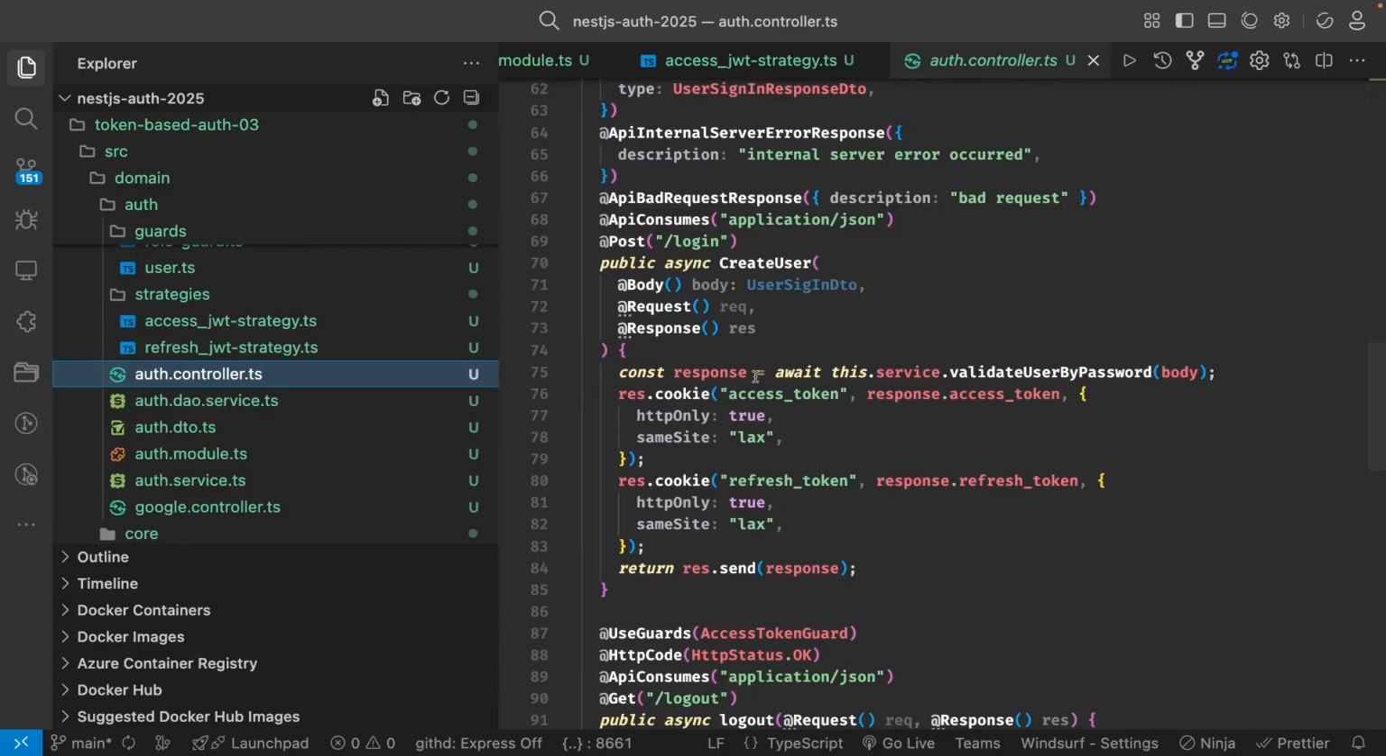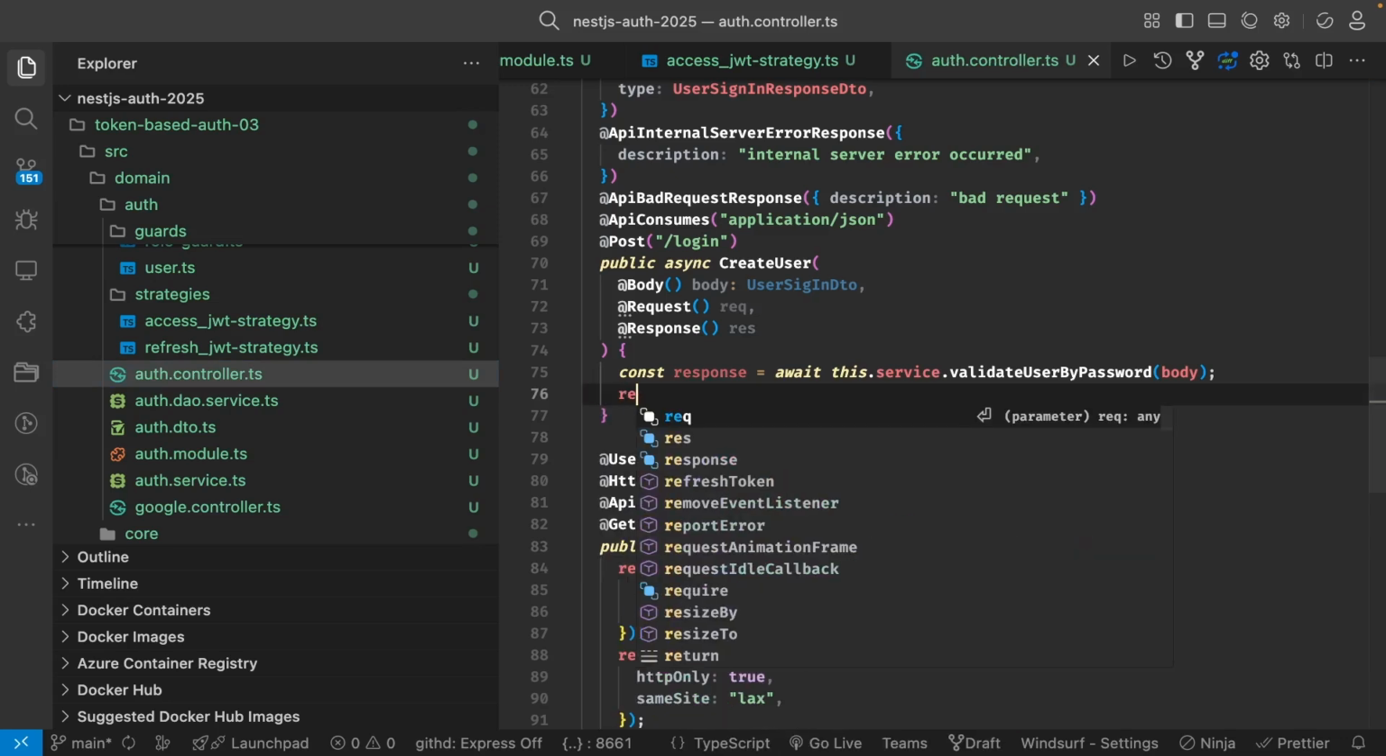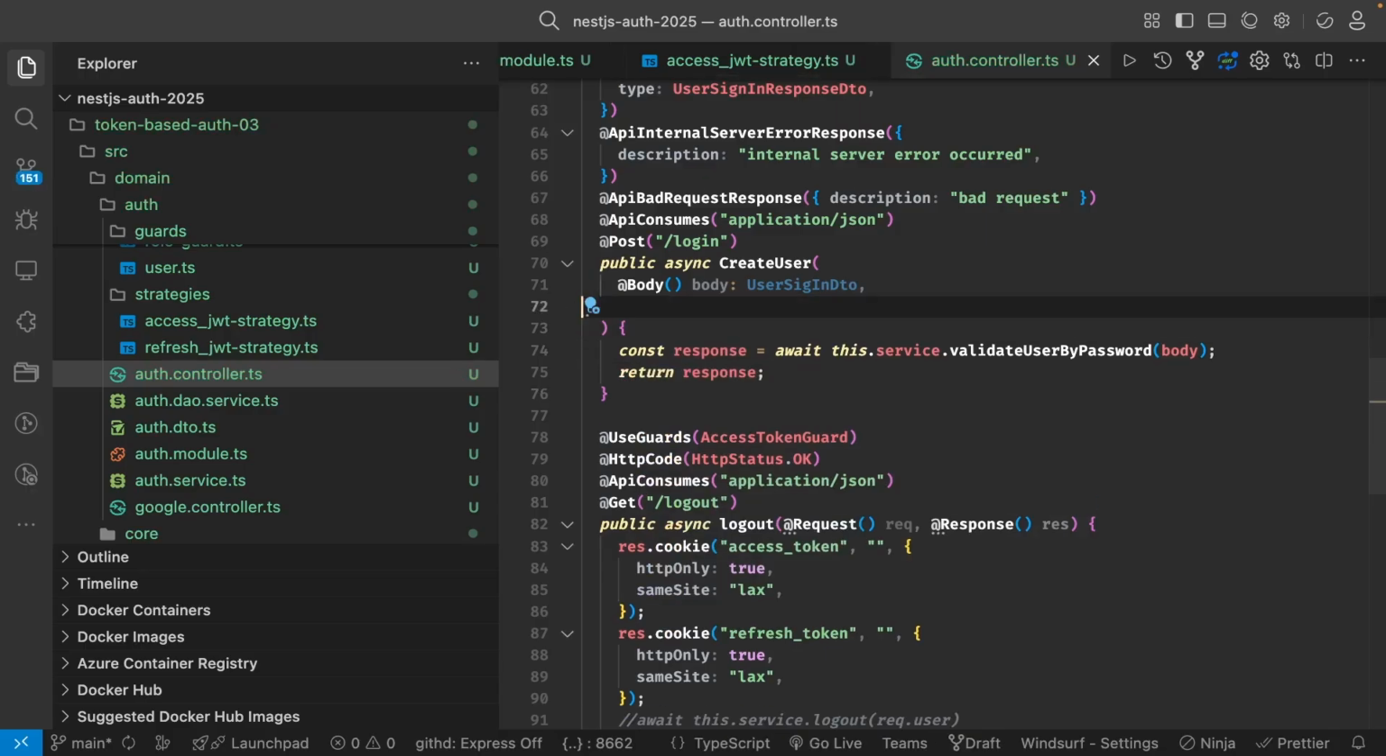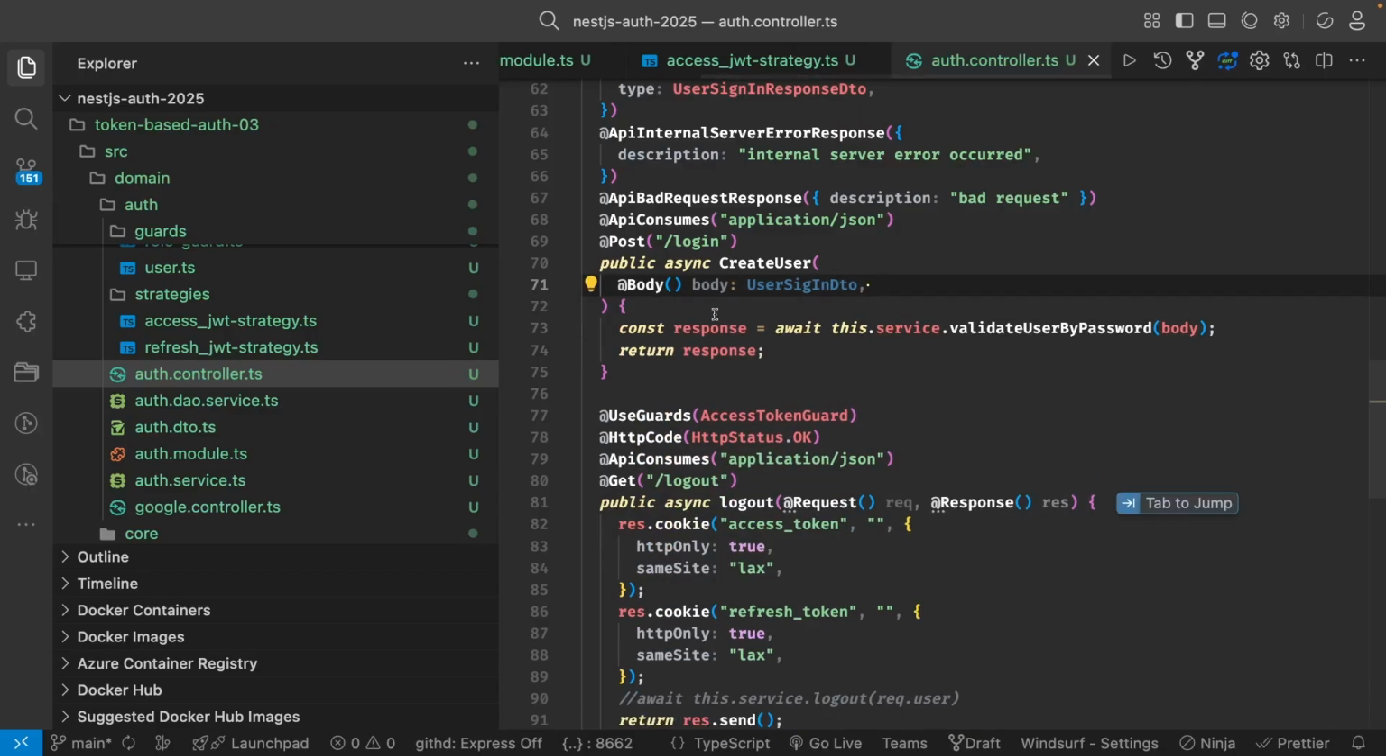We will not return cookies like this because we are purely using token based authentication. So what we can do is simply return the response. We are not using request, we are not using response. So this is login.